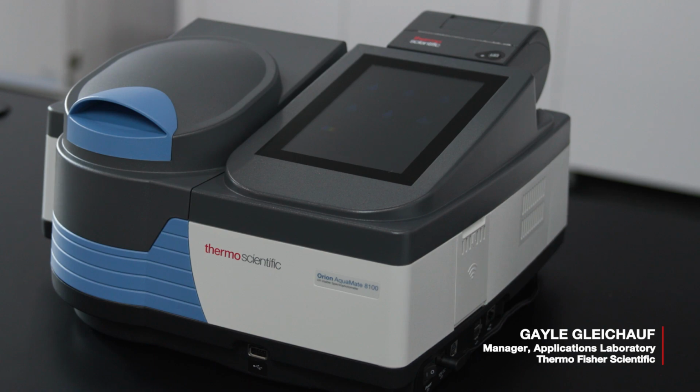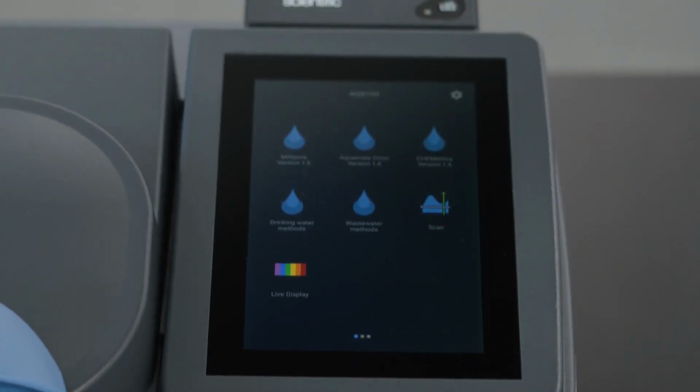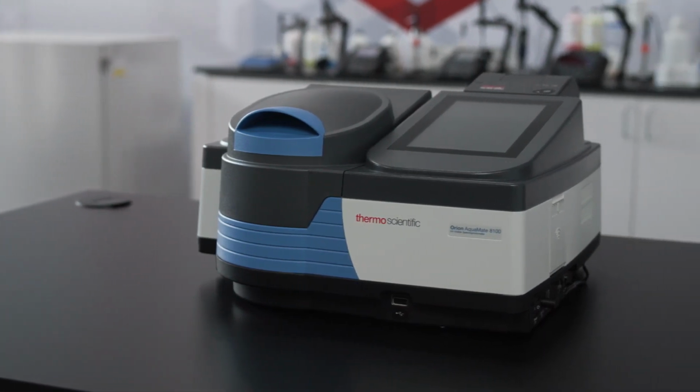Hello, my name is Gail, and today I'd like to review the Quant functionality found on the Thermo Orion Aquamate Visible Light and UV Spectrophotometer.